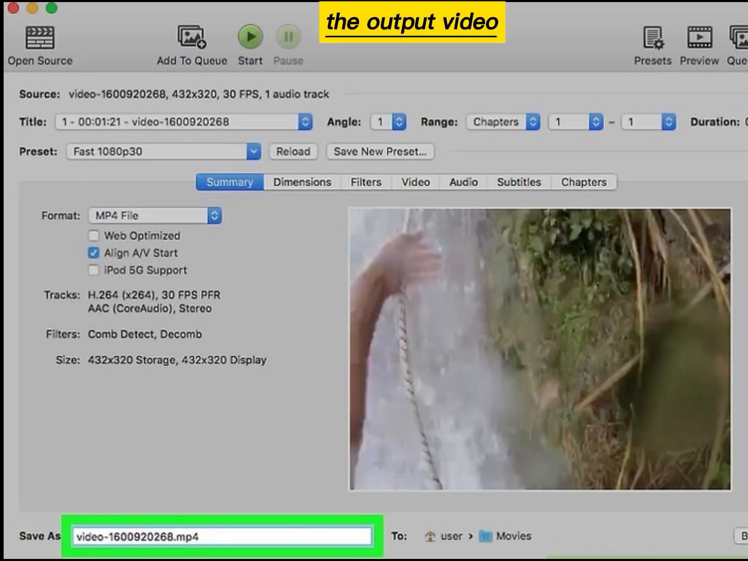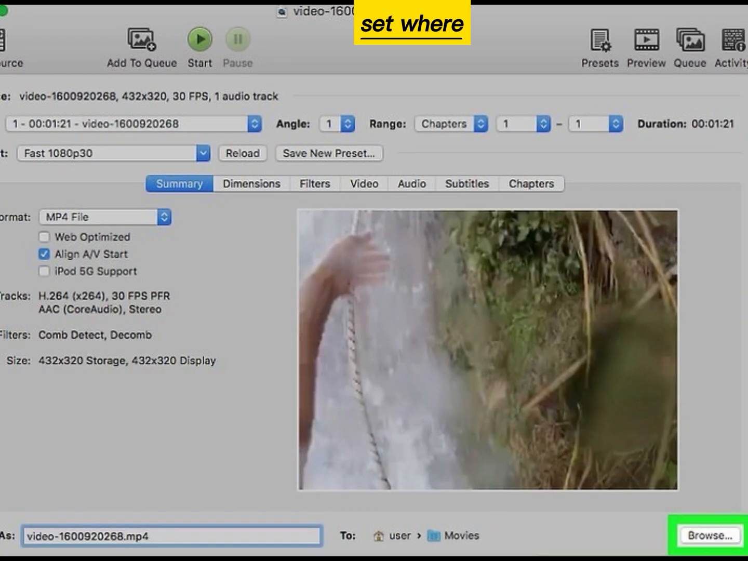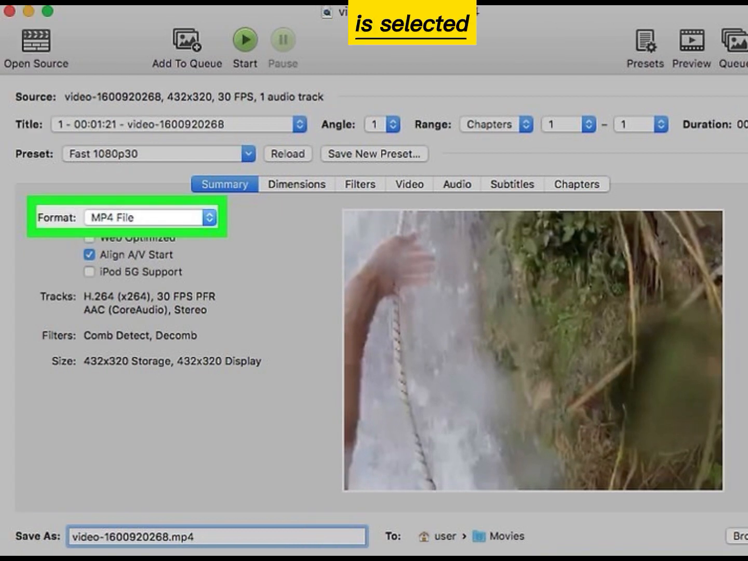Choose a file name for the output video. Set where you want to save the output file to. Ensure MP4 is selected next to Format.